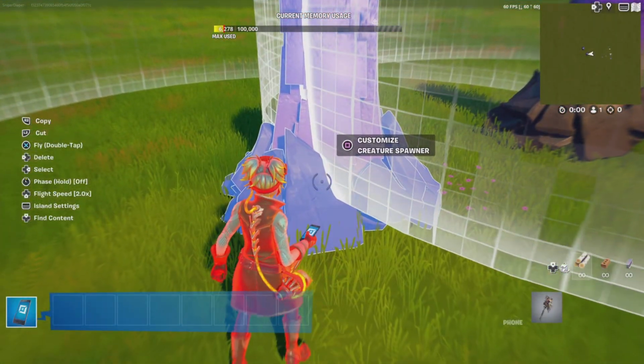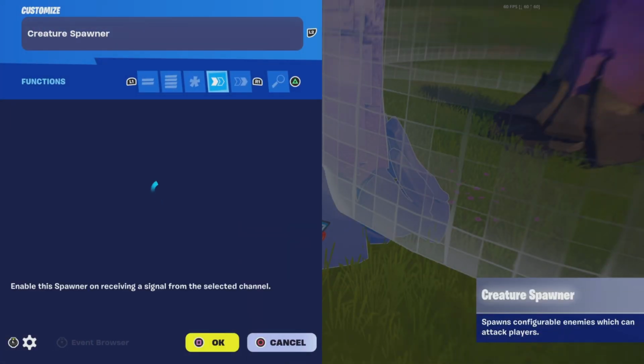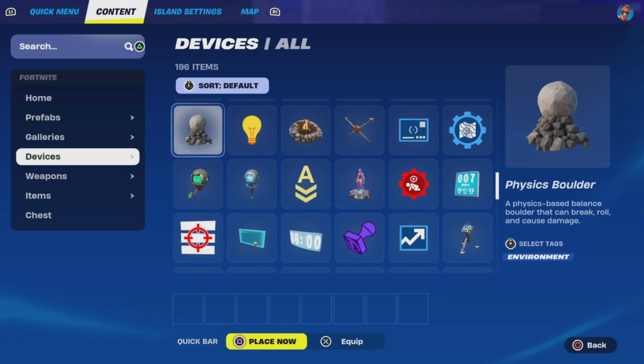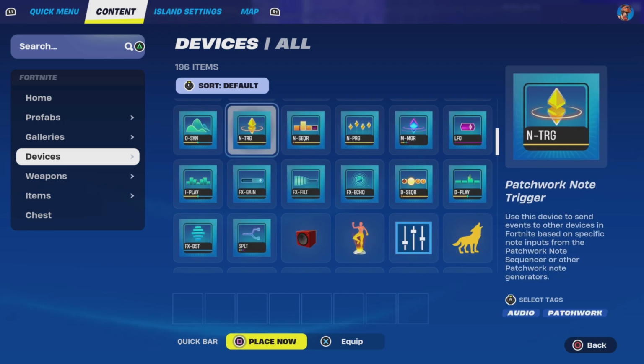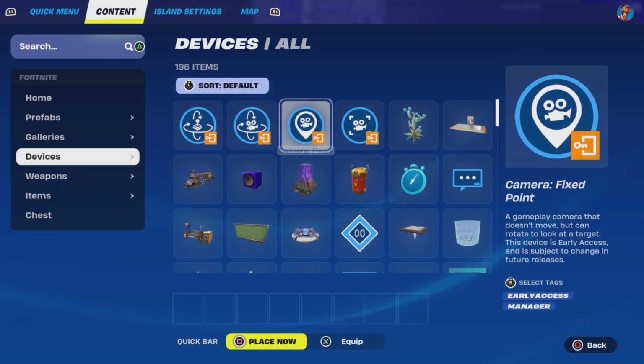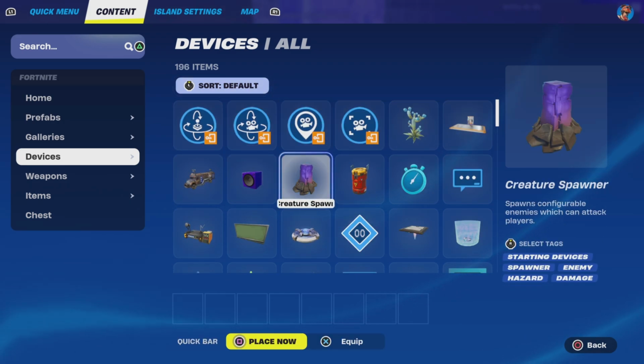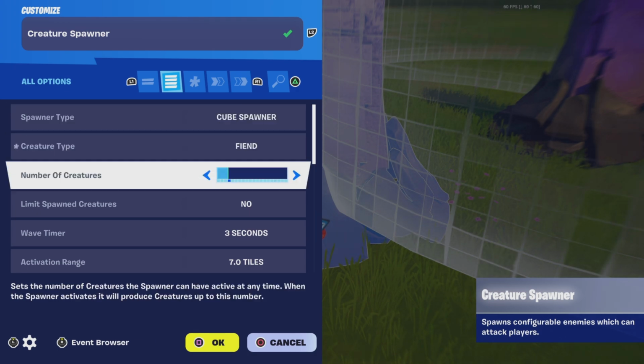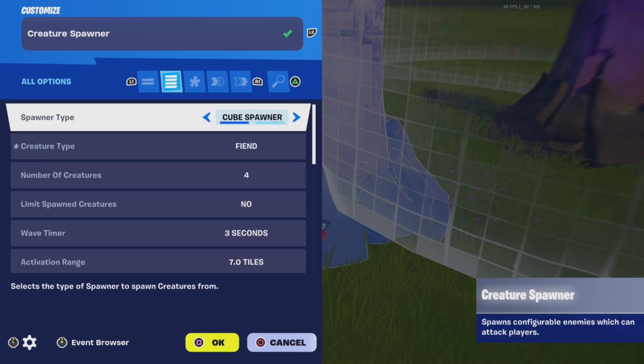But if you get a creature spawner and you place down a creature spawner, place down a creature spawner right here. And if you go over to these functions, you can put these as your guys' functions and then change them later. But if you guys just want to test it out for now, these are the feature functions.